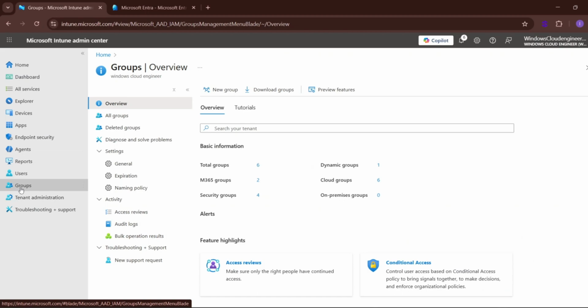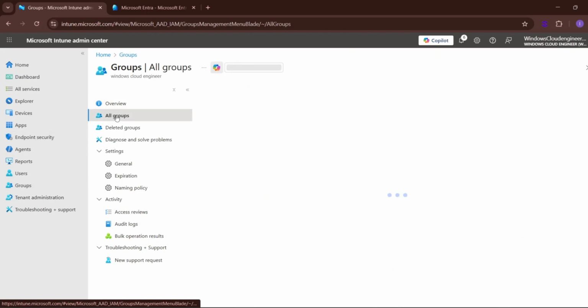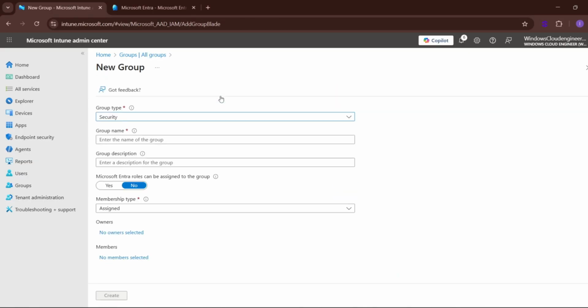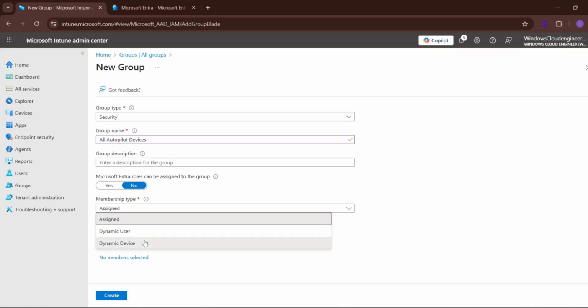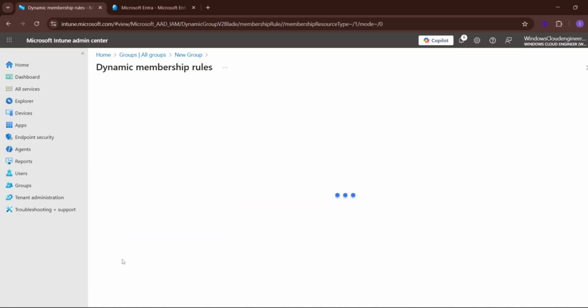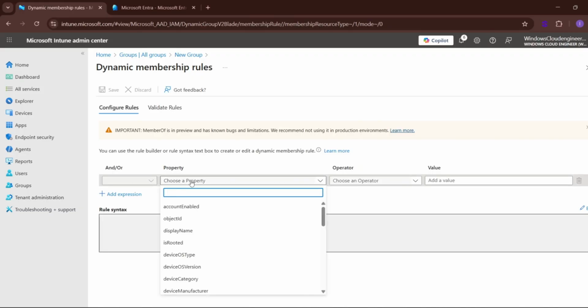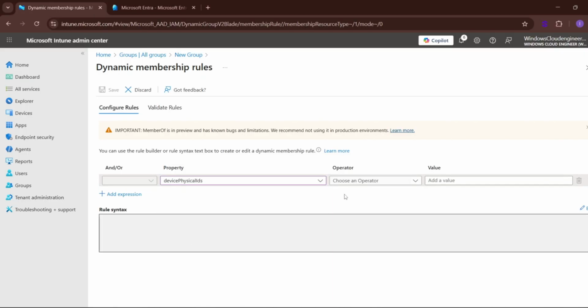Go to Groups, click All Groups, and New Group. Name it All Autopilot Devices. Change the membership type to Dynamic Device. We are going to write a query that looks for a special tag called ZTDId, Zero Touch Deployment ID, which basically means, is this an Autopilot machine?